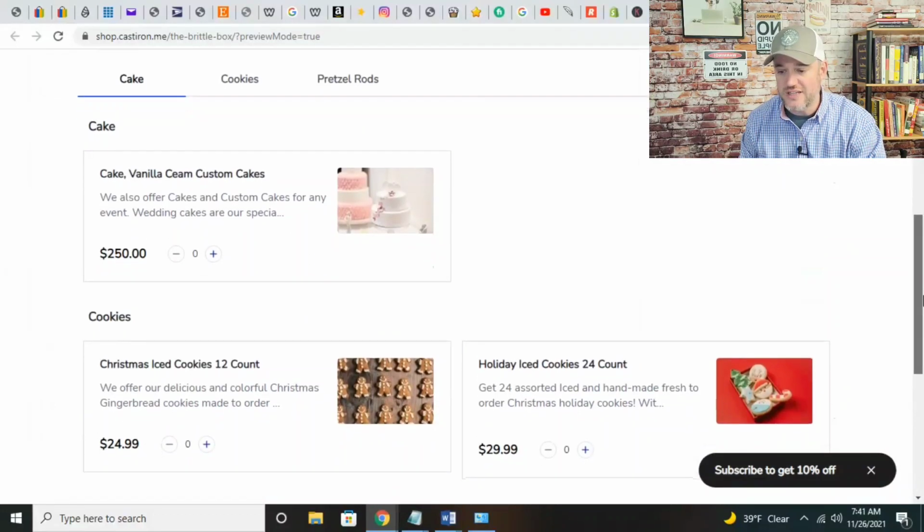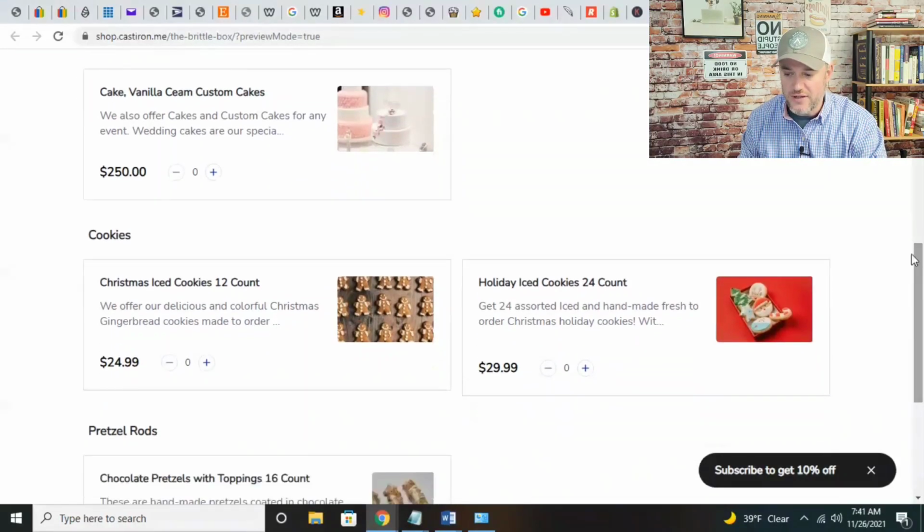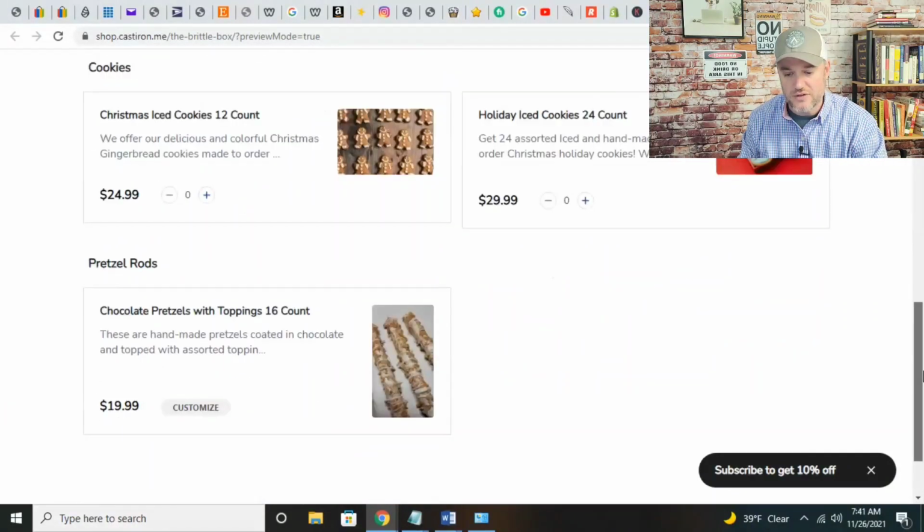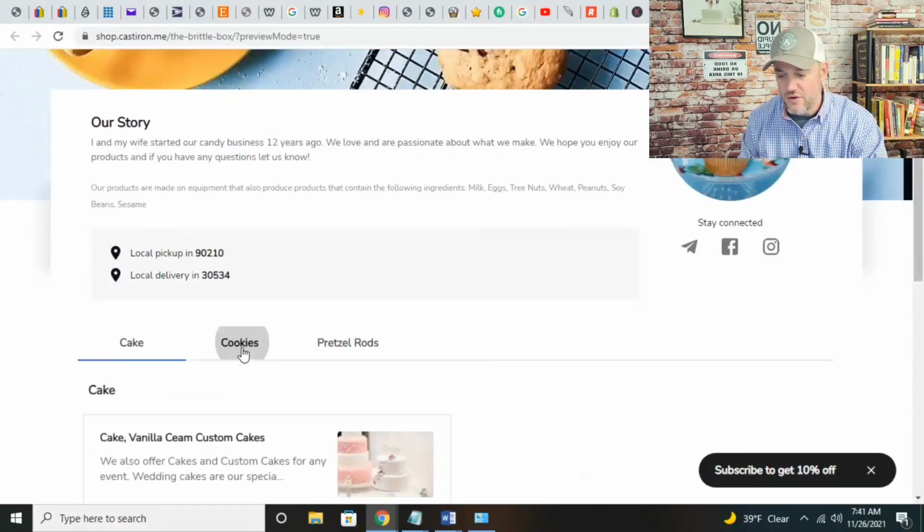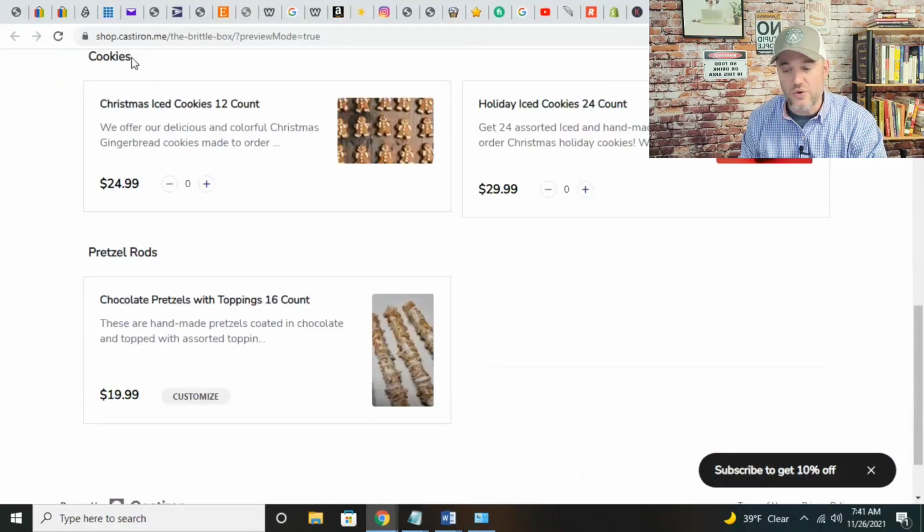So here's our preview, the brittle box here on the top, and then you want to scroll down, and here we go. So you see there's 3 categories here: cakes, cookies, and pretzel rods. And it's going to show on the front here the variety of those specific categories. You see cookies, cakes, and pretzel rods as well. And then we're going to scroll down. You can go up and click onto cookies, and it scrolls automatically down to that category. And then you can check out the different products that you have.